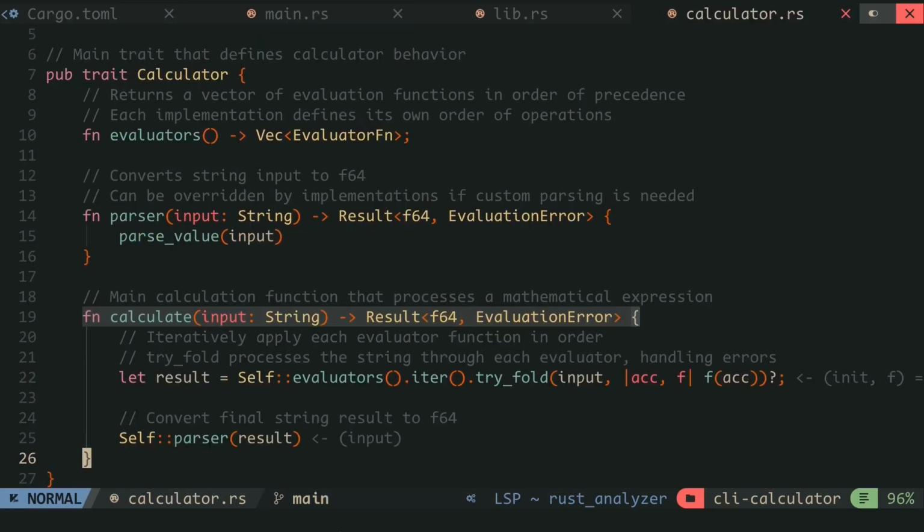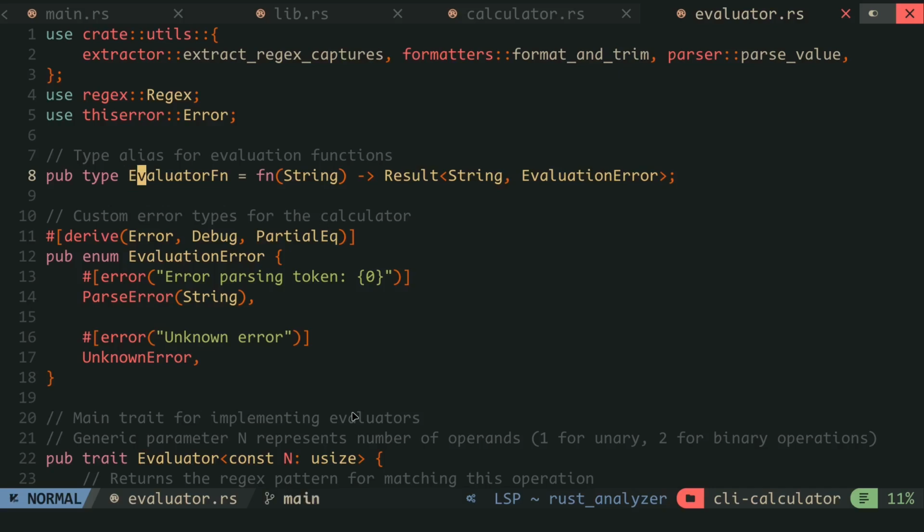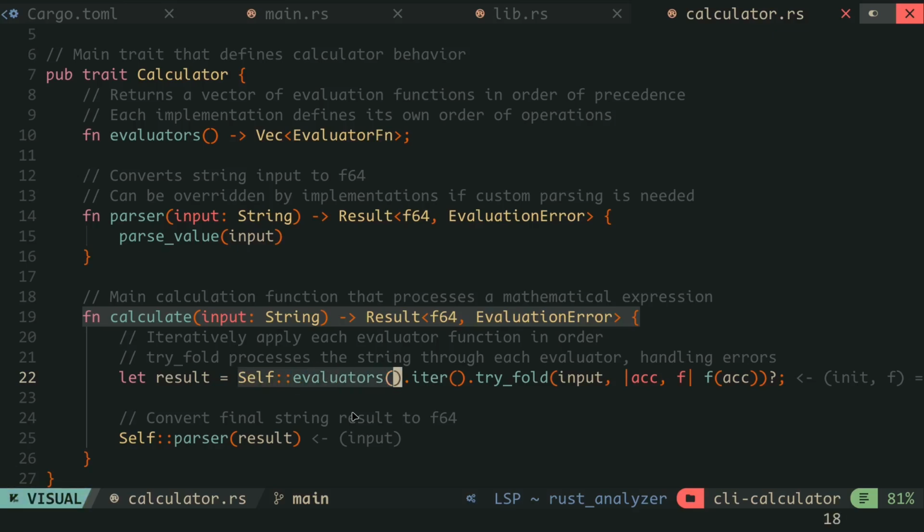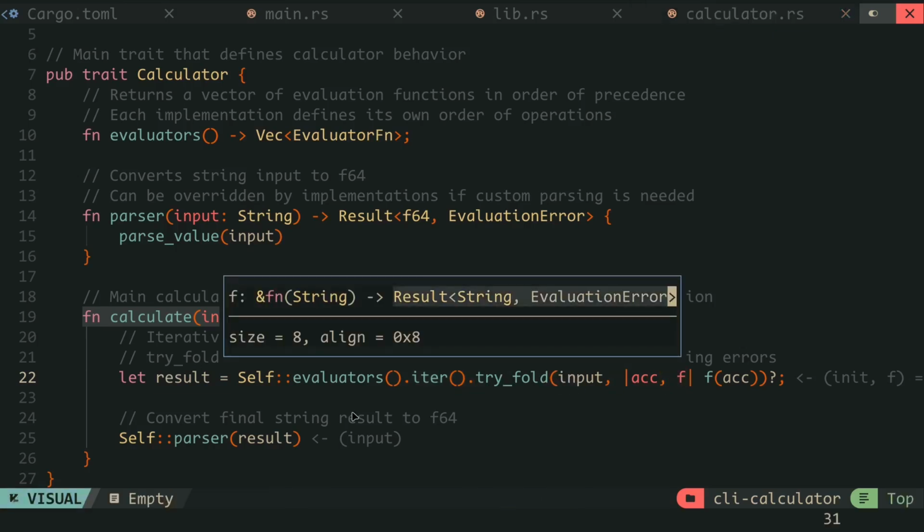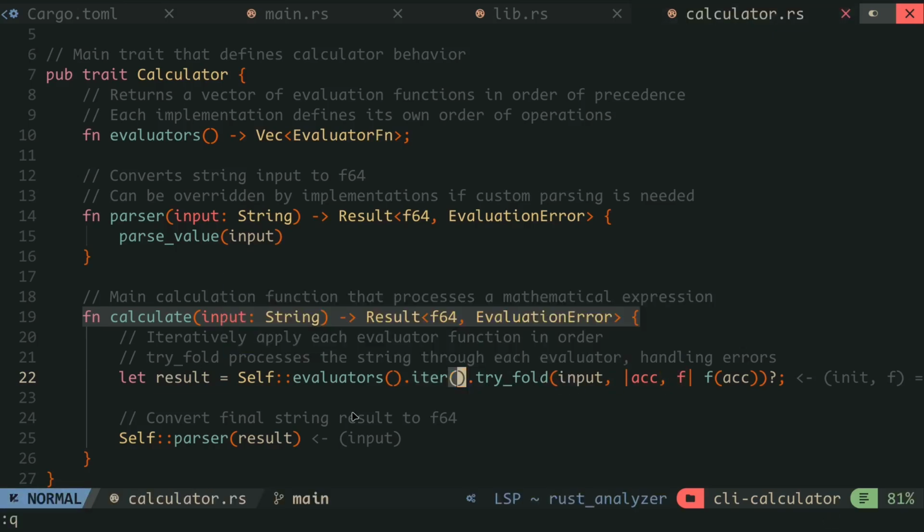In the calculate method of the calculator trait, the string is passed into the evaluator functions. Each evaluator function takes in a string and returns a result enum, whose success value is a string, and the error is the evaluation error. So the evaluators method is called, and the vector returned is converted to an iterator. Since each evaluator function returns a result enum, we use the try_fold method instead of a fold method to reduce the iterator into a single value.